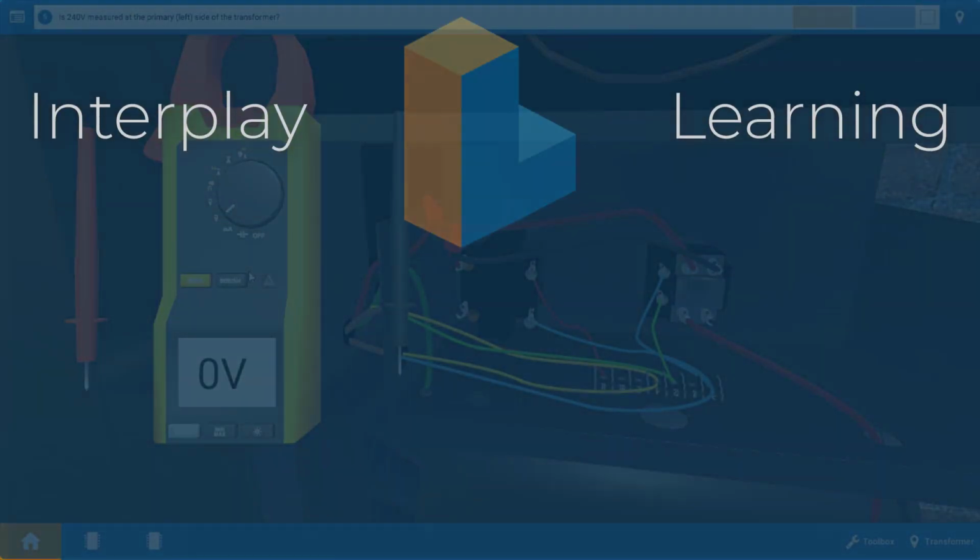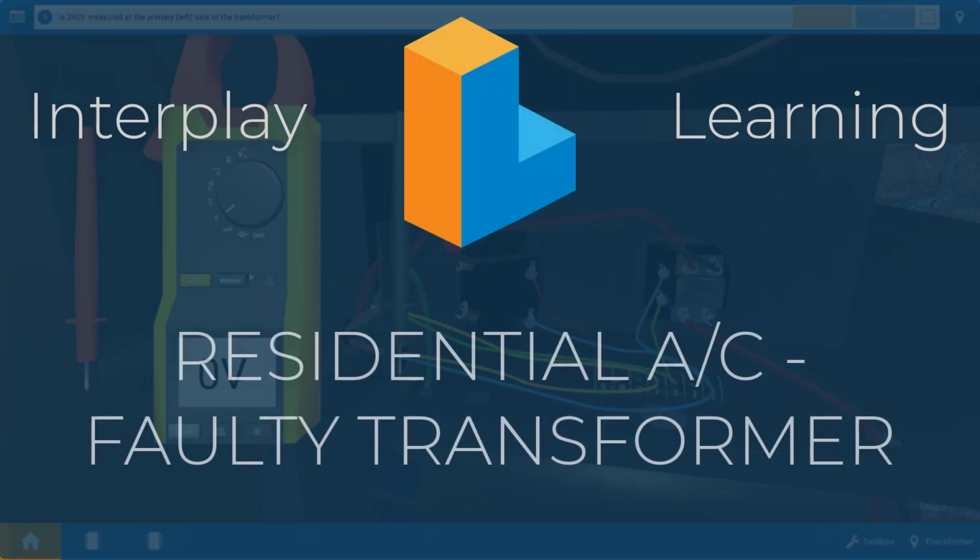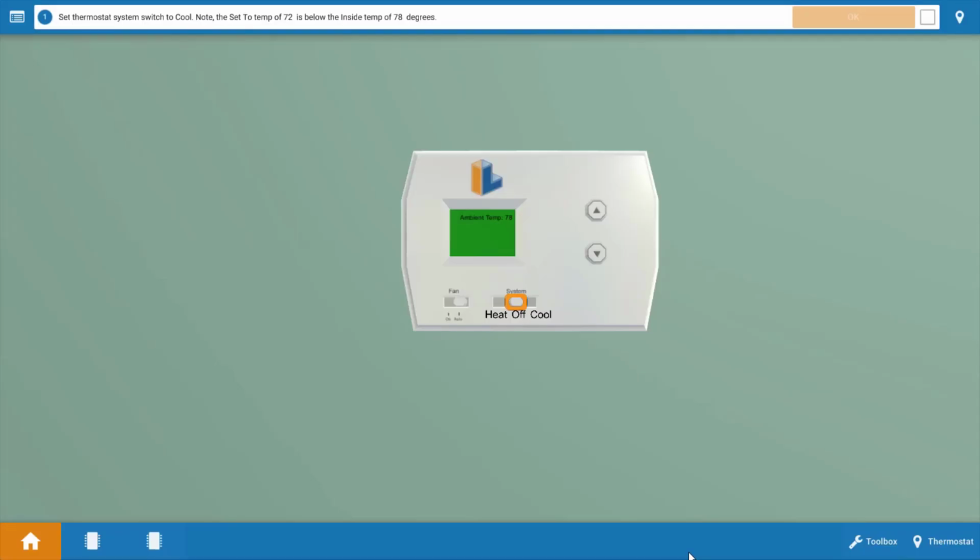Hi, my name is Tim, and in this short video, I'm going to show you how to troubleshoot a control transformer on a residential air conditioning system. Now, the transformer provides 24 volts for the control circuitry on the residential unit, meaning the thermostat as well as the two relays that control the indoor fan, outdoor fan, and compressor.